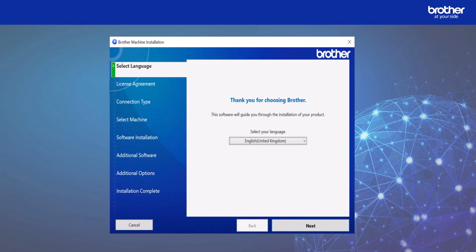First, a quick overview. Here we will select our native language. This section is for a license agreement of the software. Next is the connection type of our product. This is the selection of your Brother product. Moving on to installing the software. This gives a choice to install additional software. Additional options, this is model dependent. Then finally, we complete the installation.